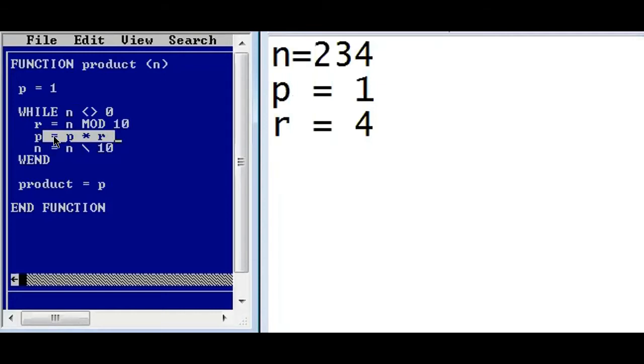Then we have this line, p equals p * r. Now listen, p is 1 and r is 4. So 4 ones is 4. Now 4 is the first digit that we have extracted, so what we have to store is the same digit. Because of that reason, we are initializing the value of p as 1.